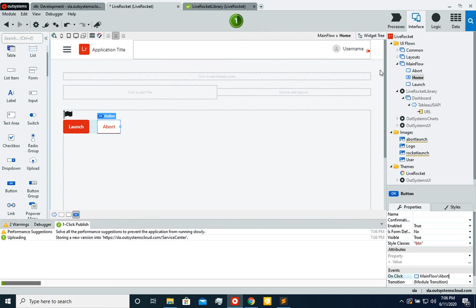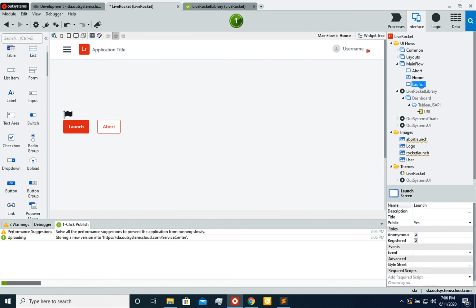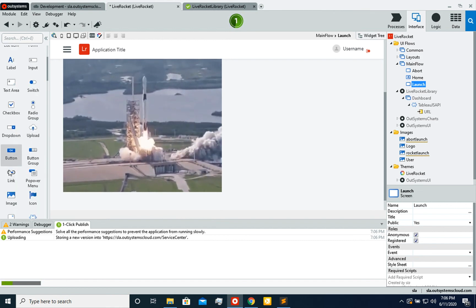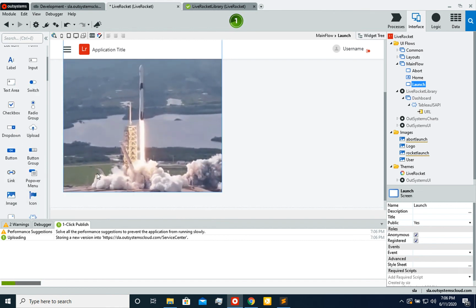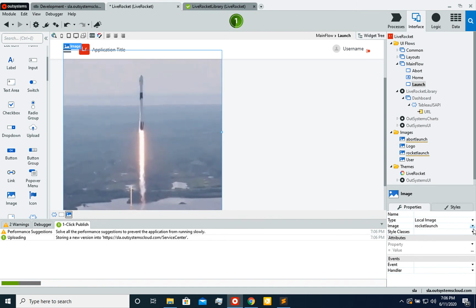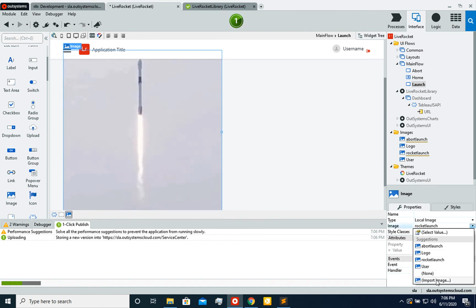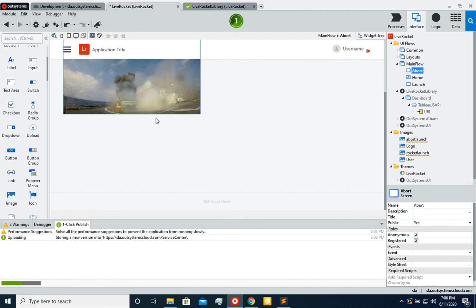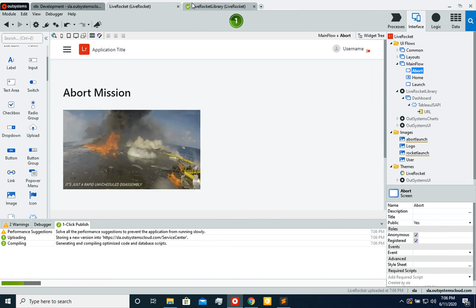And as it's publishing, I want to just remind you that when you're on your launch screen, you can go ahead and just drop an image widget in there. Once you have it in there, of course, you can import whichever GIF, image, whatever you want. Logos as well, and you just want to do the same for the abort page. And yes, as you can see, abort mission, that's not going to work.